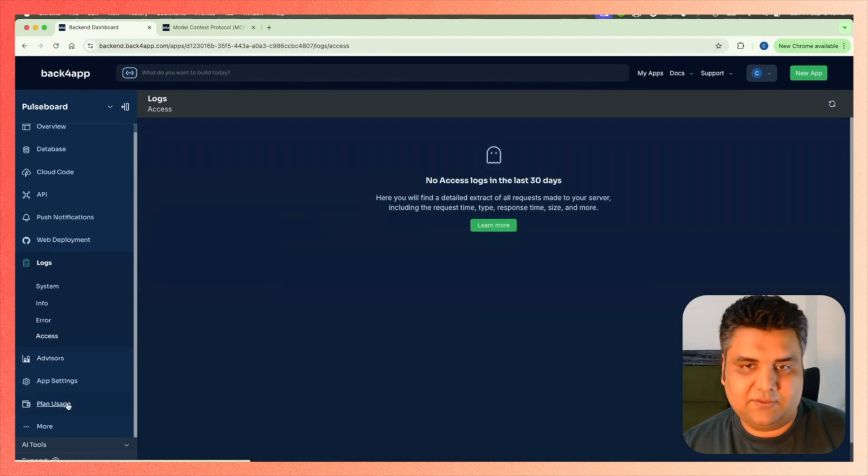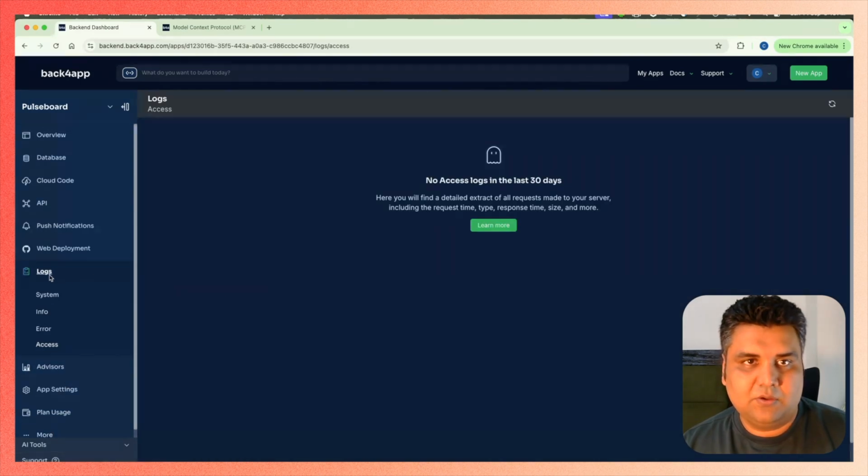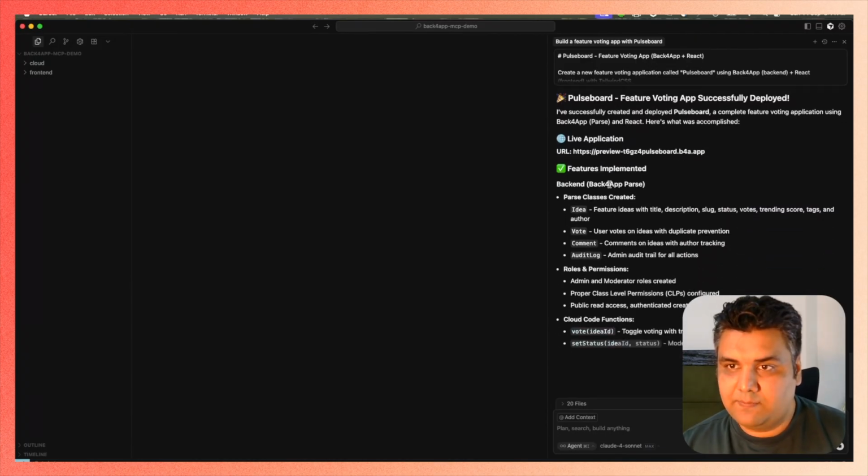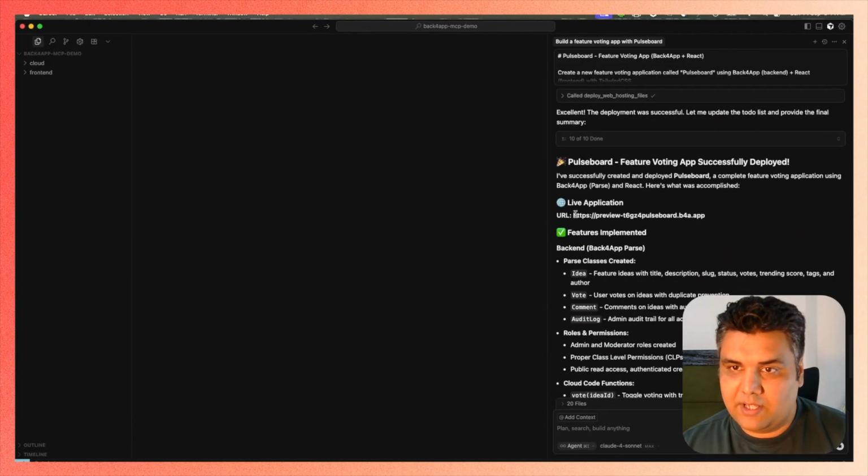All right, this is great. This is super cool. Without doing anything, your application should be up within any minute. Let's go back and check. Once it's up, we'll come back again to this dashboard. You can see it has created the application. It has deployed completely, and this is our live application.